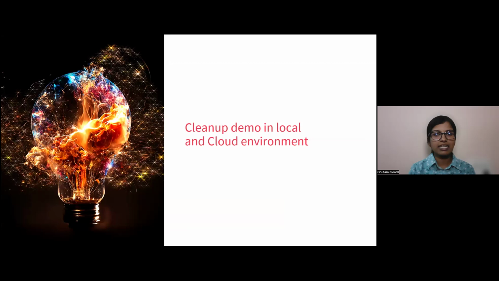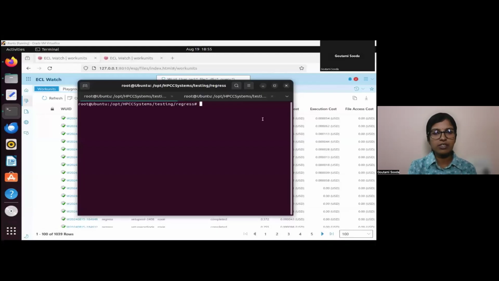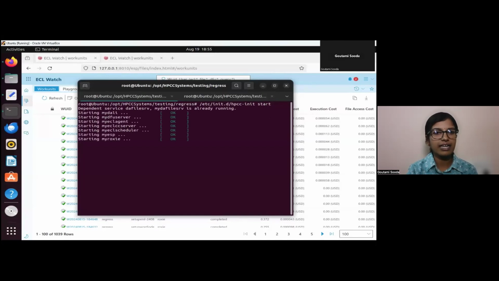Now, let us see the cleanup module in action with a demo in both local and cloud environments. Let us first look into the working of the cleanup module in the local version of HPCC Systems. Here, with the start command, we initiate the local version of HPCC Systems in an Ubuntu VM. We see that the various components are starting, like DALI, DFU Server, ECL Agent, etc.